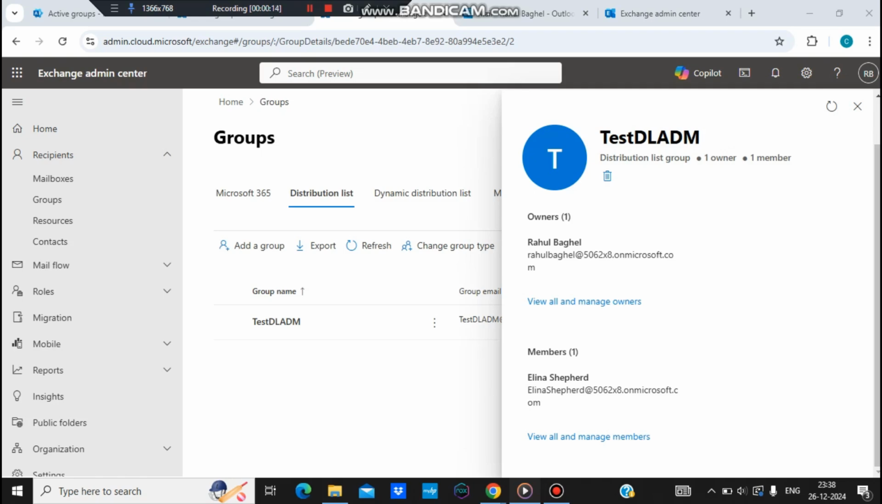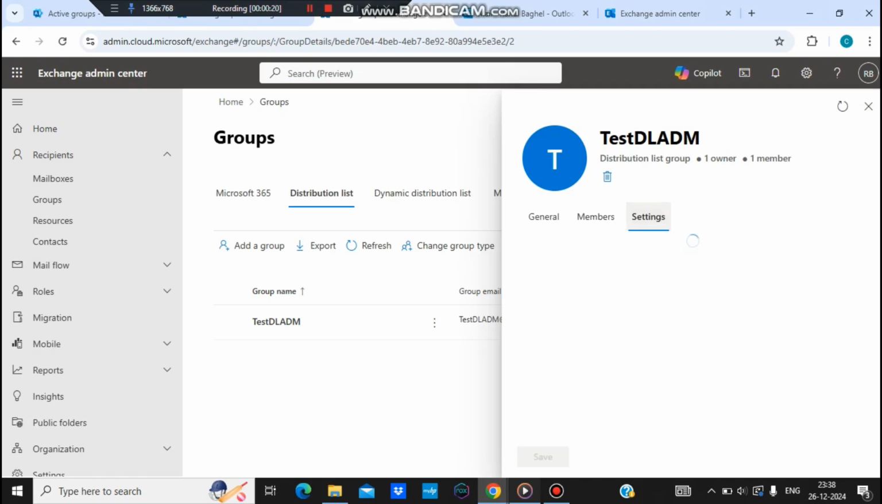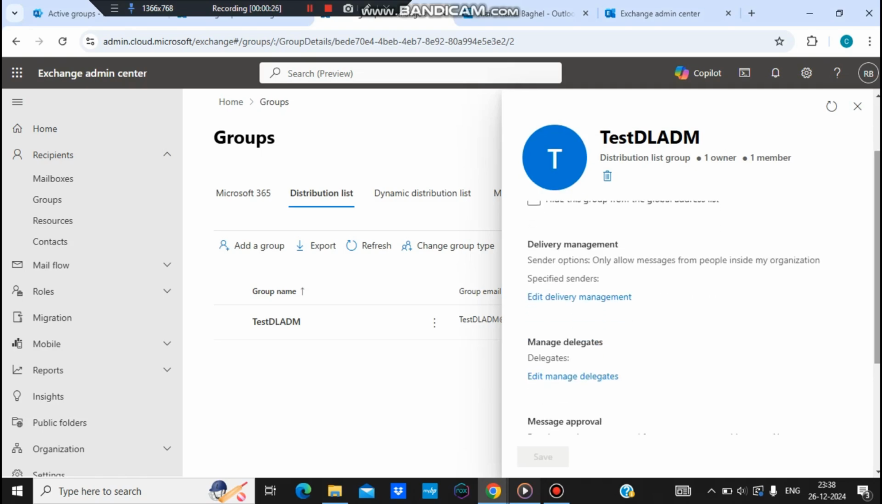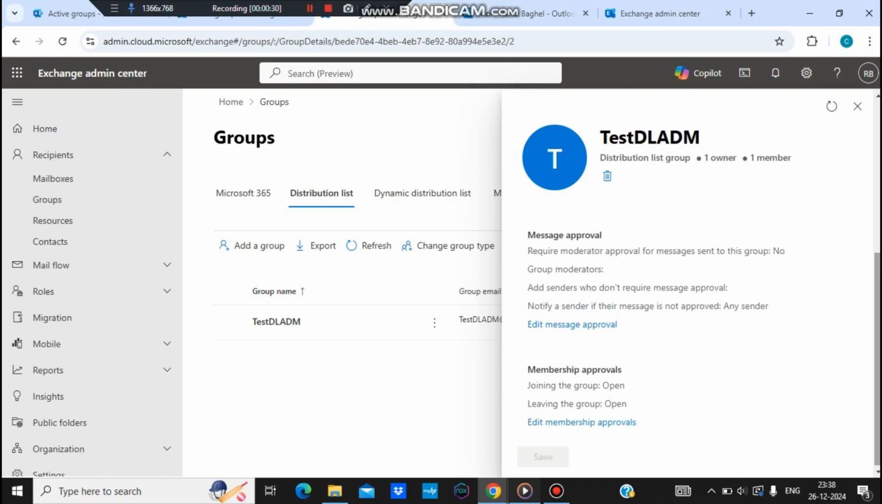One more thing before leaving, we have not checked each and every setting of this DL, but in later videos, I will come up with a brief explanation of how these settings work, and how we can use them in real time.